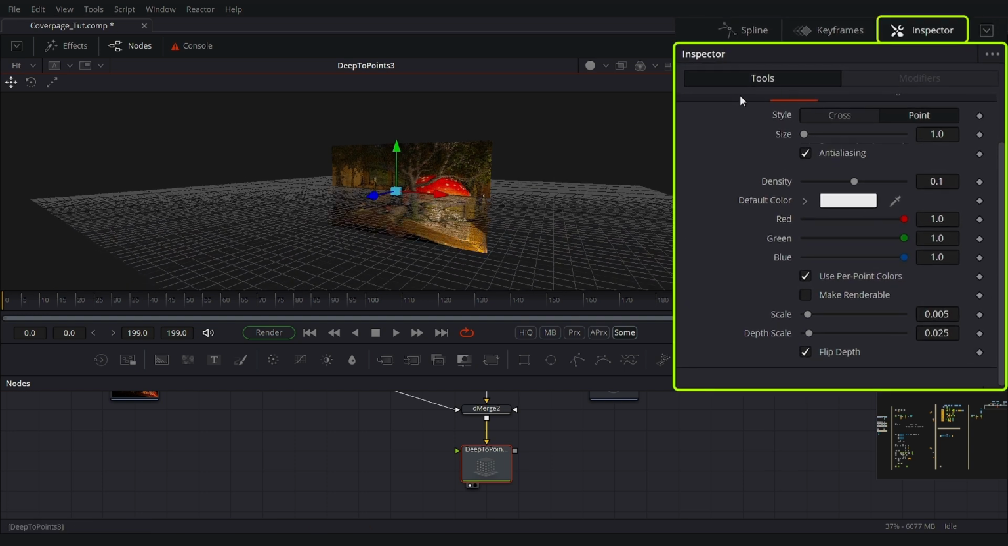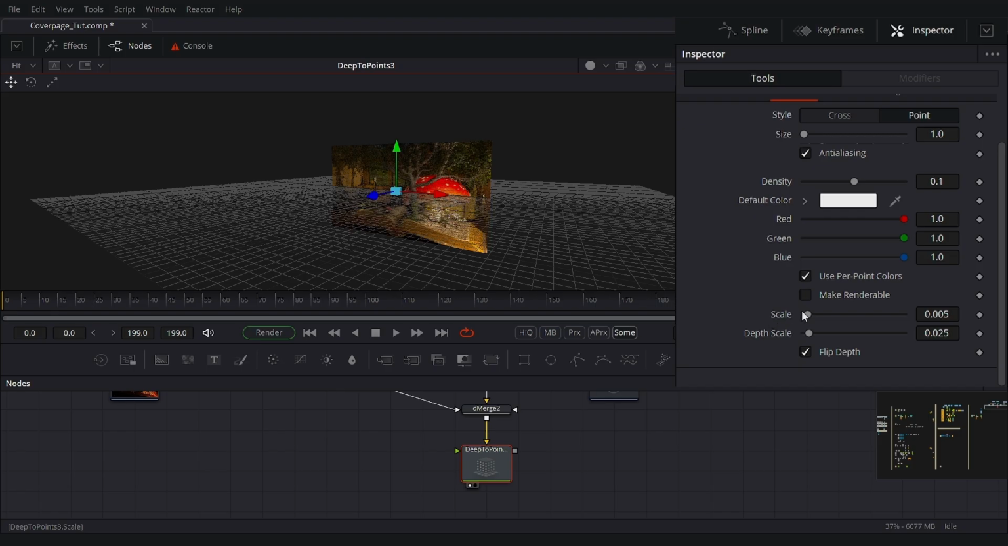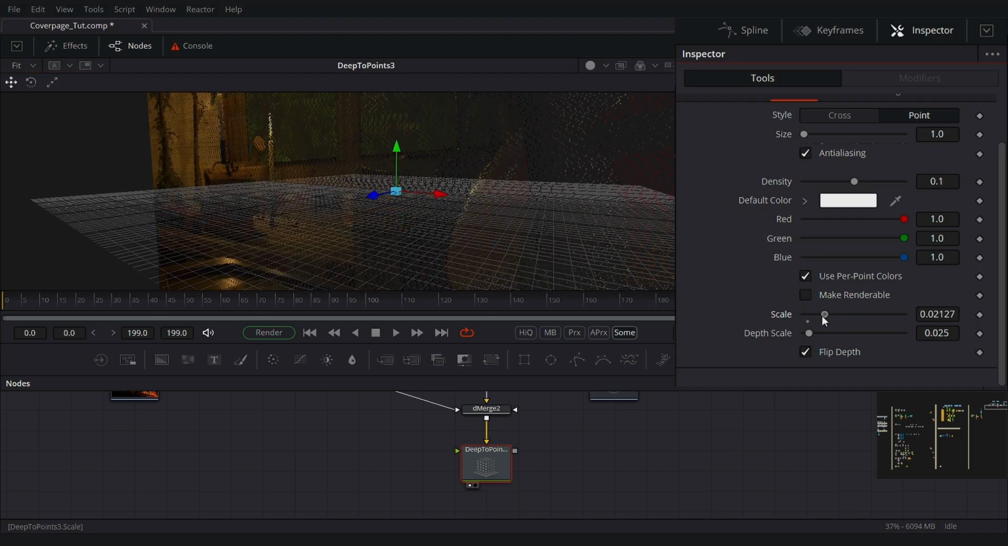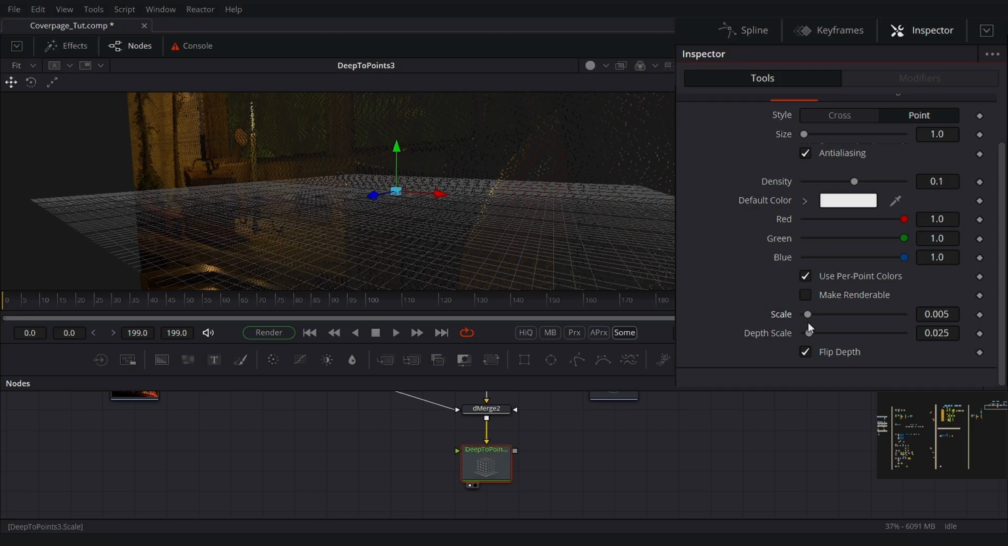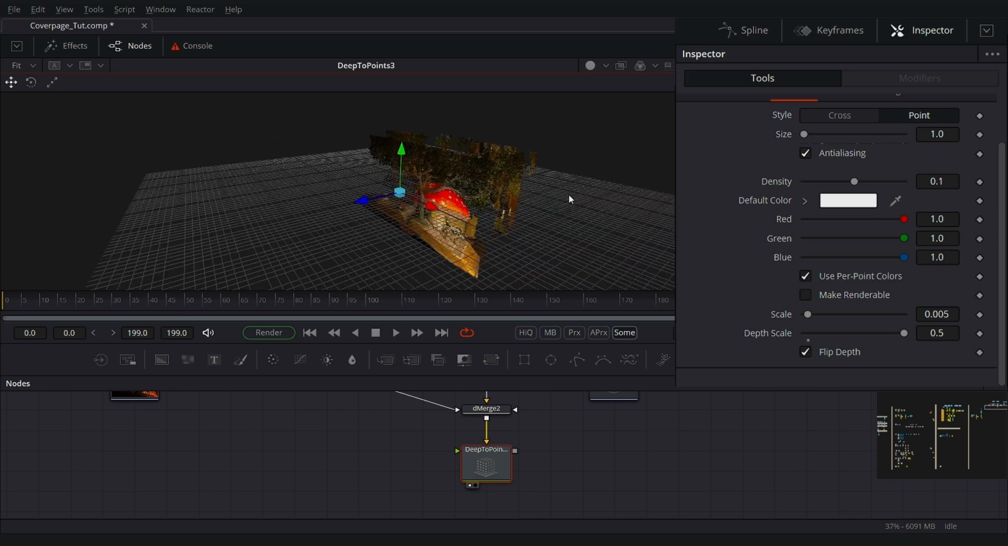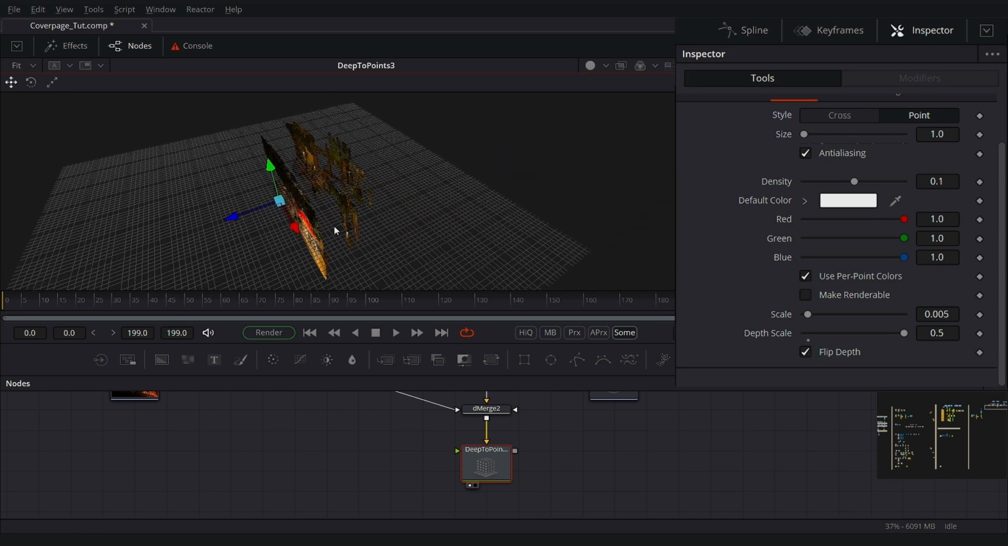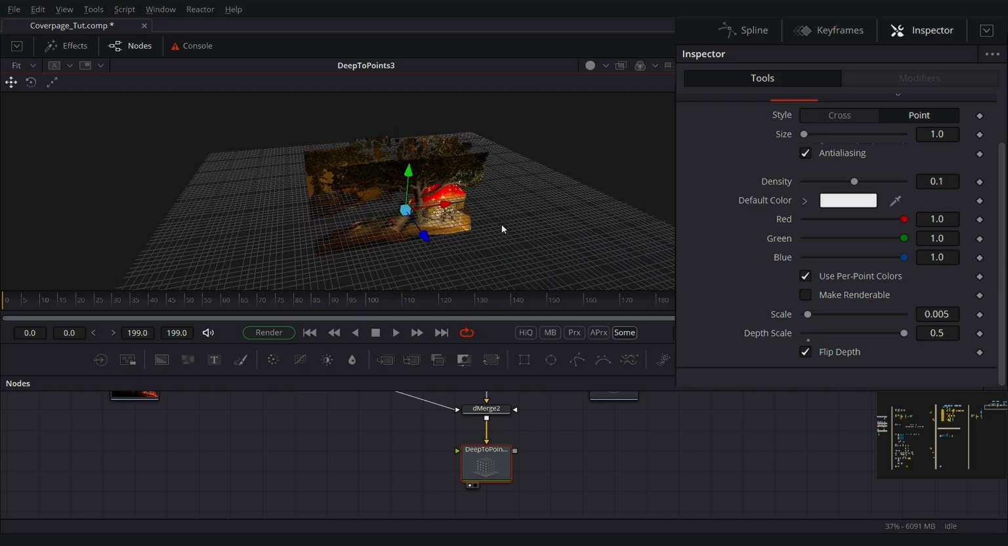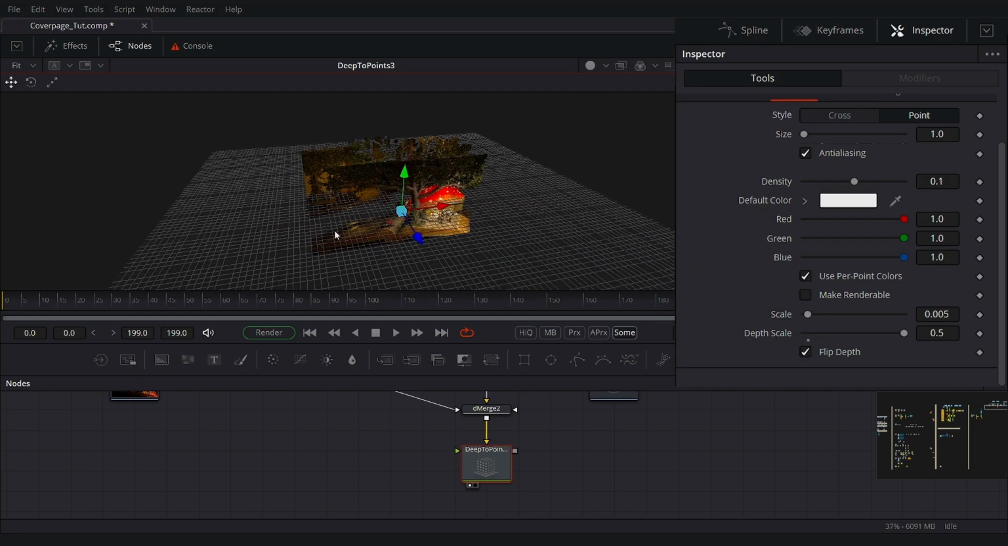So let's see what we can do about it. Now over here in the inspector window of the DeepToPoints node, we have these two options, scale and depth scale. Now the scale is the regular scale. We can scale this deep image in the X and Y axis uniformly. And the next option we have is the depth scale. That means that we can scale this image in the Z axis. So now we have spread this point cloud data in the Z axis. Now the depth scale is okay for quick work because it's just spreading them back in the Z axis and it's not going to give you the proper depth and dimension of the original deep image.